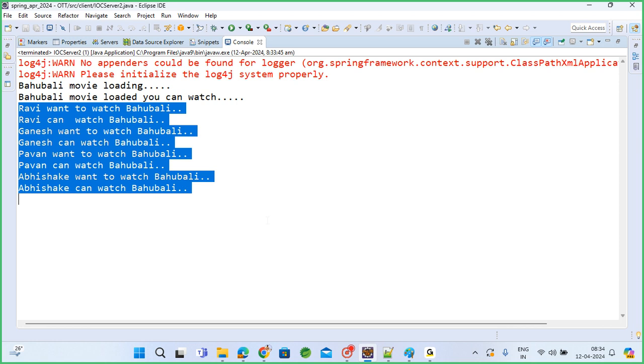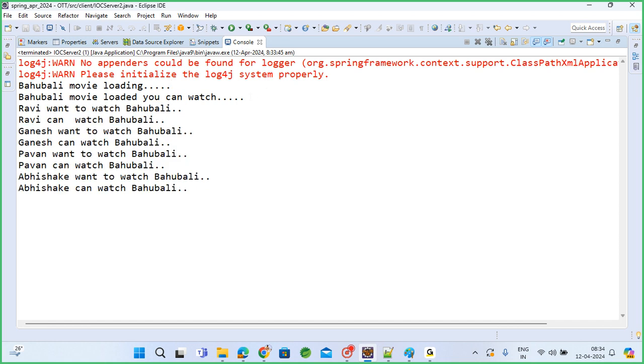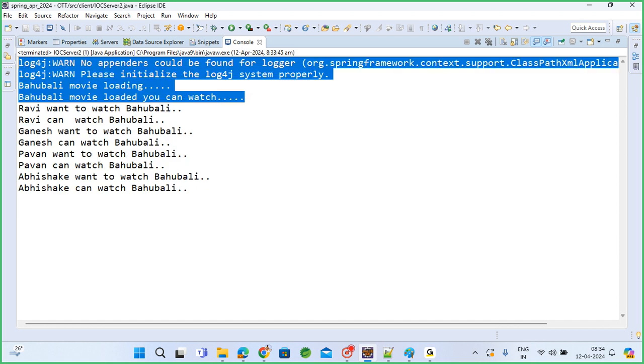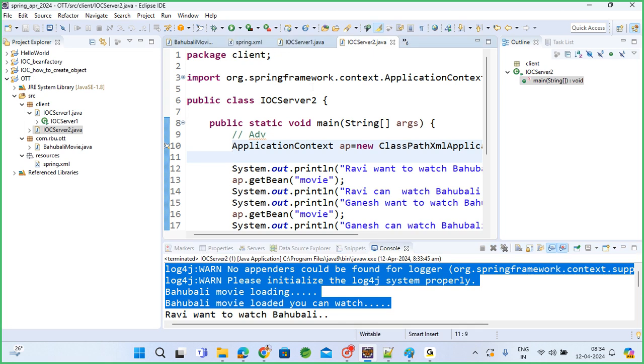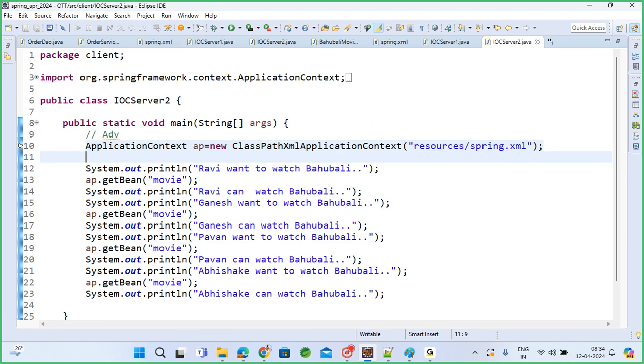In real time, when they start the server itself, it will be executed. The movie is loaded already. The server started, the movie is loaded. So even if you log in or I log in, immediately it will serve that movie to us, because that movie is already loaded. You need not wait until that movie is loading into the memory, right? You can correlate, right? So this is how they will show the difference.